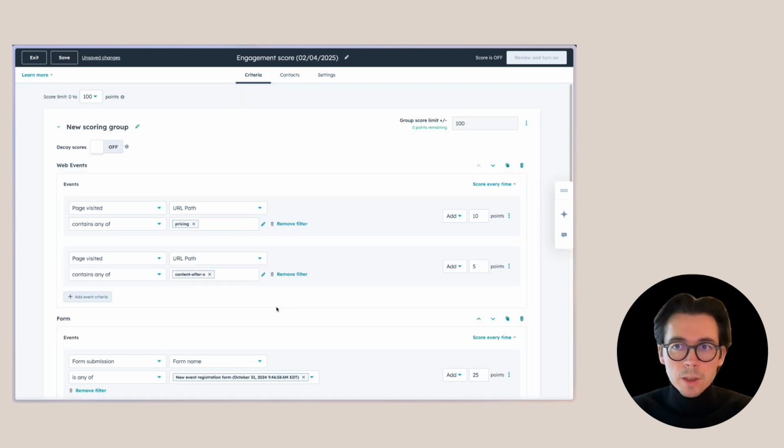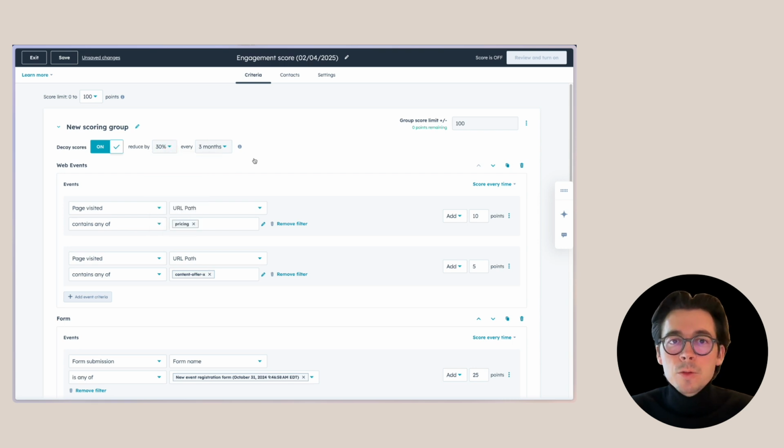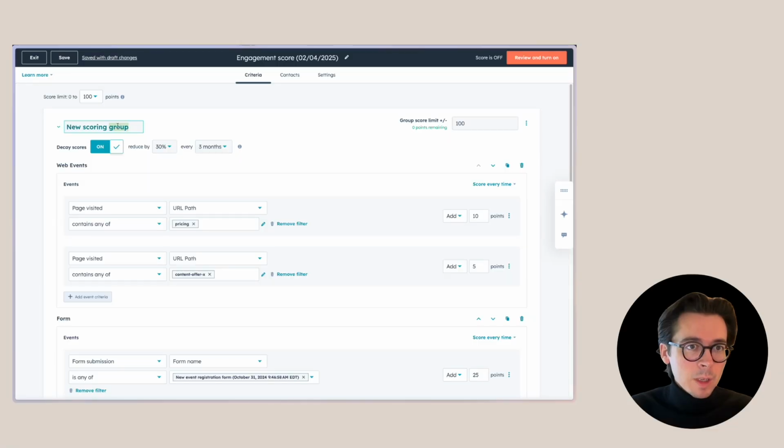to this group here. So now we have a total score of 100 for this group. These are the points within the group. And then if we want, we can also add decay scores. So for example, we can say that we want to reduce the scores every 3 months, because any activity that somebody takes is less valuable the more time passes, right? So that's what this system is for. And then we can give this group a name.